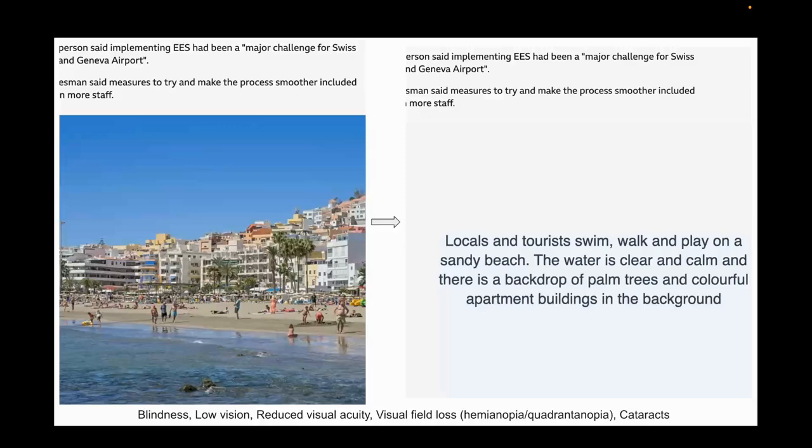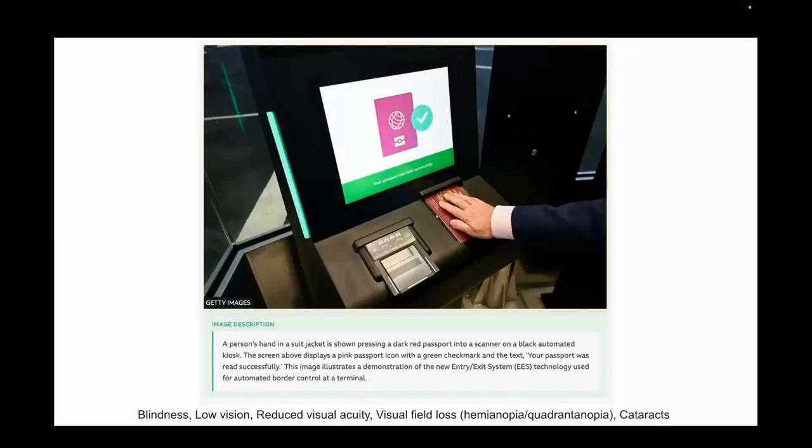But what if the author didn't include alt text at all? What if accessibility best practices weren't followed? That's where AI-generated alt text comes in. We can generate accurate image descriptions using artificial intelligence. For example, here the green text says, "Your passport was read successfully," and this matches perfectly with the AI-generated caption. The accuracy is impressive.